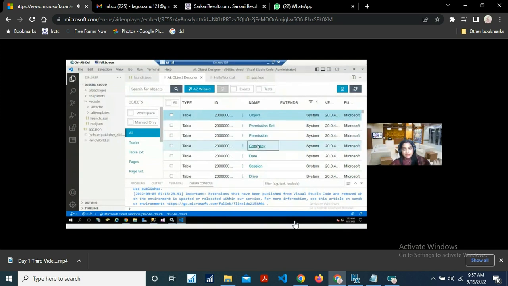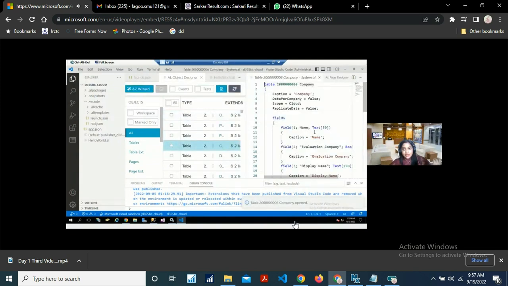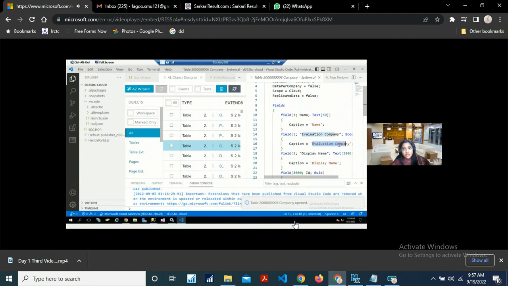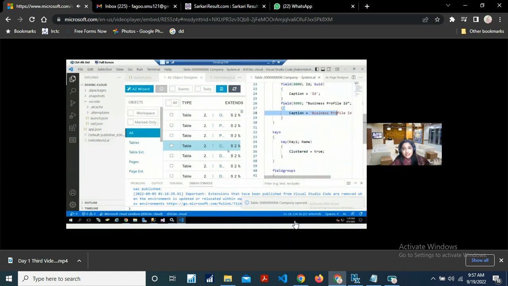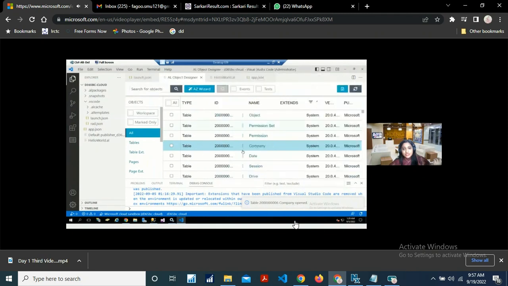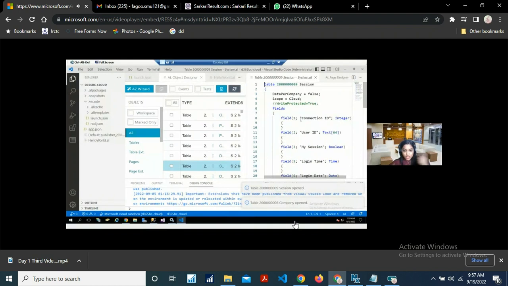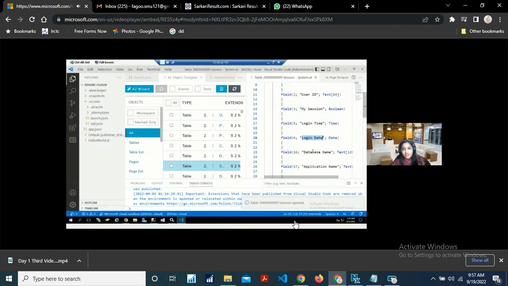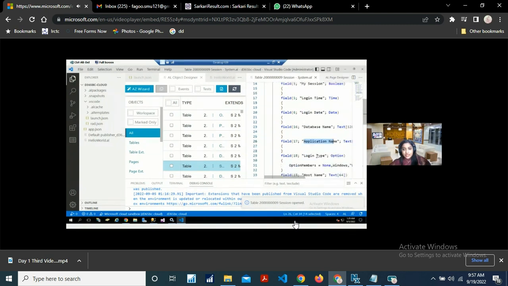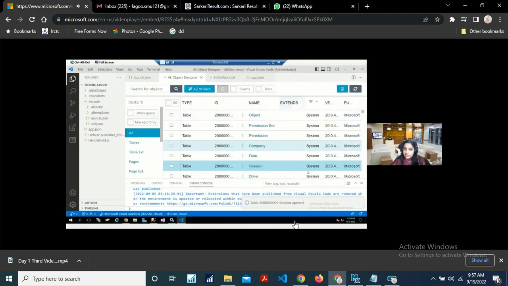We have the permission sets. Then we have the company. If I open company, see the name of the company, if it is an evaluation company, display name, ID, business profile IDs and all. Everything that is necessary for my solution to work, we save it in the system table. Like session, see what is the user ID, what is the connection ID, what my session, the login time, login date and all. Everything that I see that is necessary for my system to work, we save it in the system tables, right?